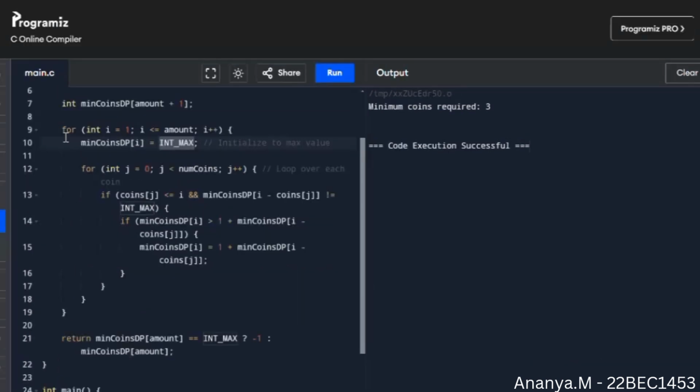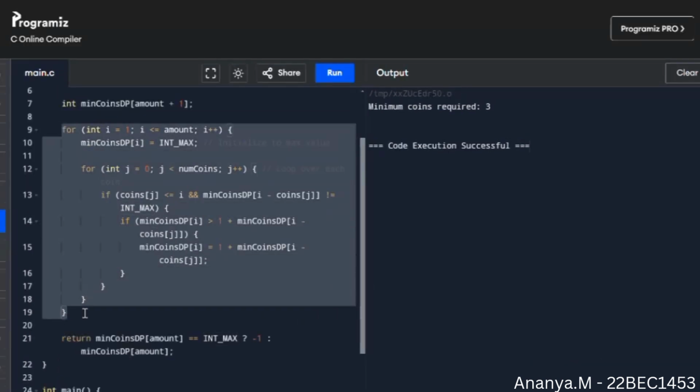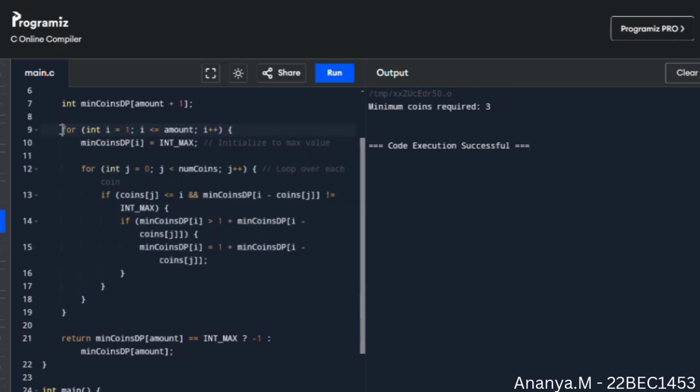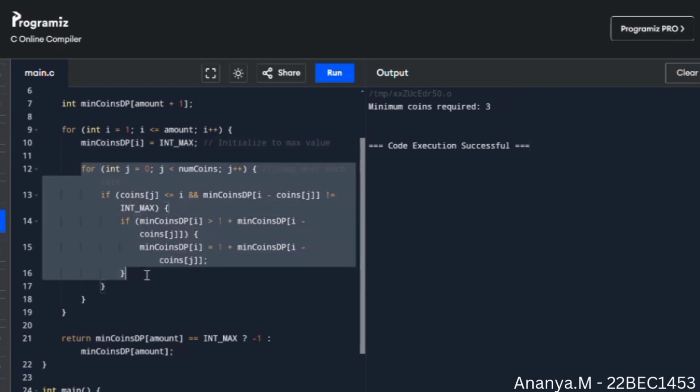This is the nested for loop that we are utilizing to fill up all the elements in the dynamic programming array. As I said before, this first outer for loop iterates through the entire array and assigns each of those elements as INT_MAX, which is the maximum integer possible. Basically, we're just assigning all of these elements some default value before they are changed into the end results by this particular loop.